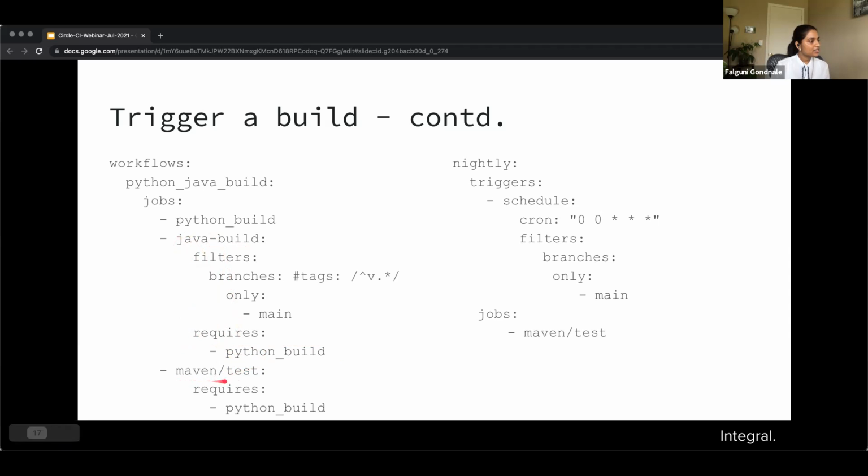And you'll see here this job Maven test requires the Python build, as does the Java build. So once the Python build is successful, any of these two builds will be triggered if you are not on a paid plan, or if you are, both of these jobs will be triggered in parallel. So that's how you can organize it.